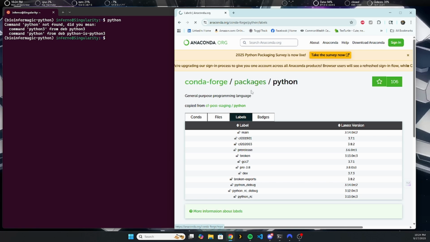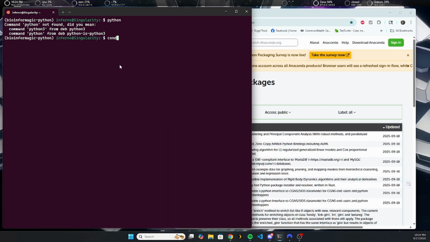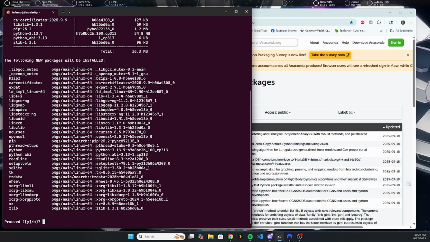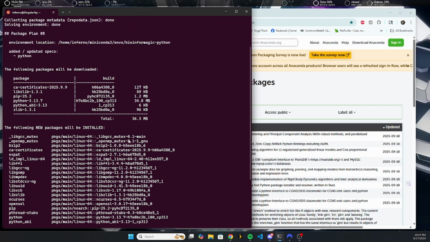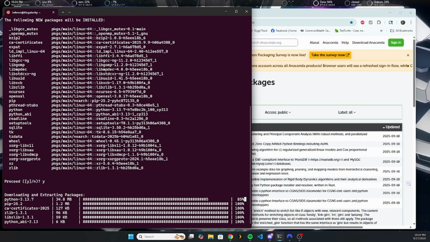So let's just go back this way, and if I just do conda install Python, it'll say, okay, I need to install all these things into your environment. You can see that it asks you first if you want yes or no. I'm going to say yes because we want Python.